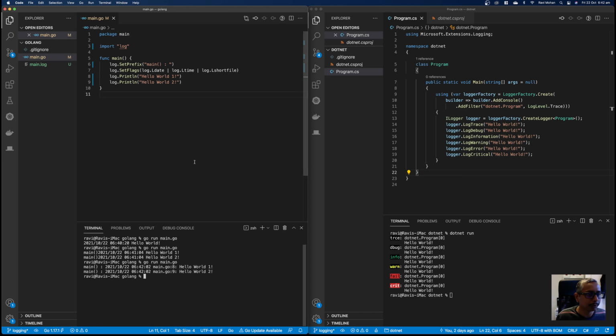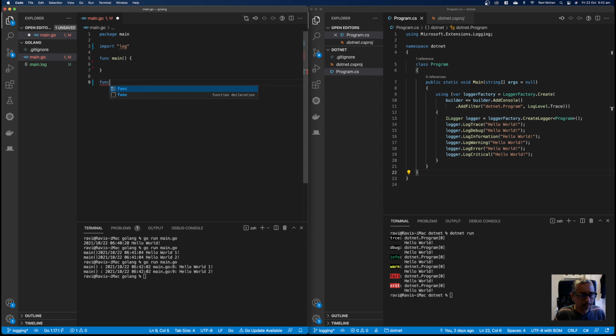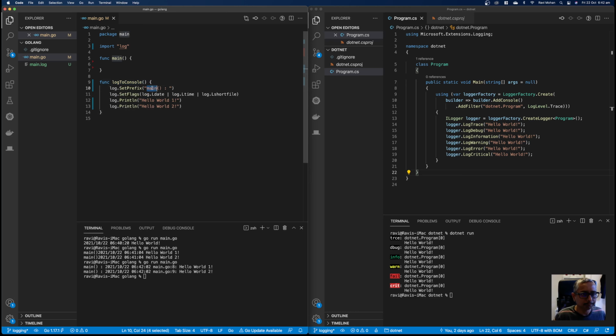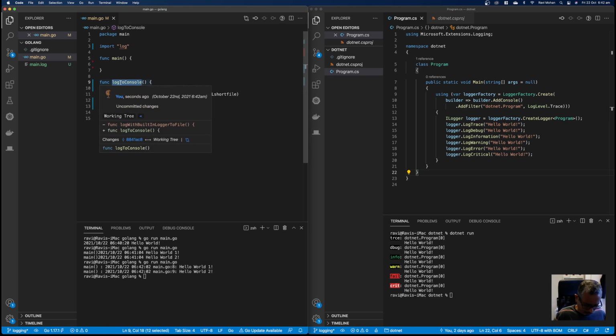Okay, so at the moment we are printing it out to the console, which is okay, but what if we want to output to a file? So the way to do that is, let's copy this, and let's say func logToConsole, and I will just paste it here. So we will do various methods. So here it's coming from logToConsole. Here we go.